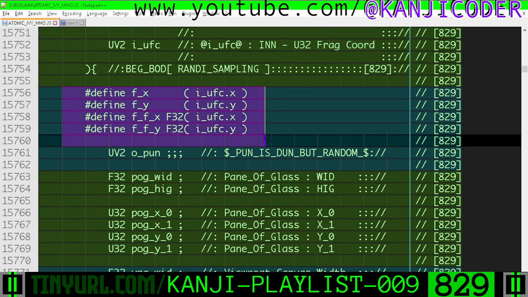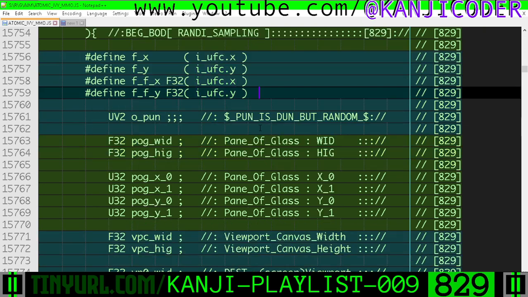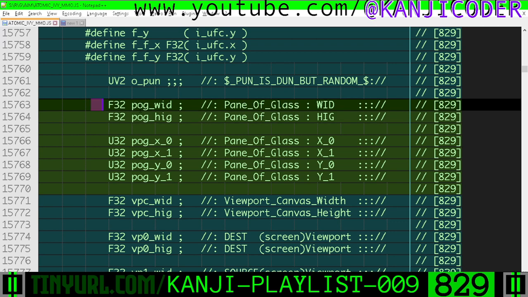We have some defines here to alias this input to make it a little bit easier to work with. And then this is our output sample chord right here. Pun stands for Planck unit, like Max Planck. Okay, pog width and pog height stand for pane of glass width and height.